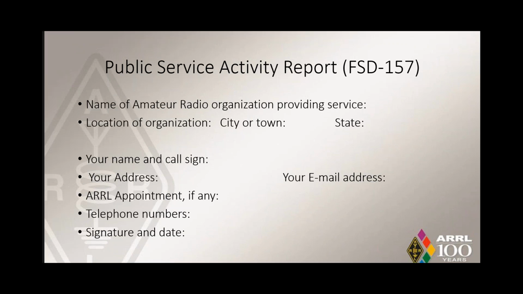Thank you very much. Okay, thank you, Steve, and thank you for the presentation on the 157. I just want to add a few comments to what Steve said. Something to keep in mind is that the Public Service Activity Report does not necessarily have to come from an ARES group. It may come from a club. It may come from a group of hams that have organized to assist on a particular project. This is the form that makes sure what we do as amateurs in our communities in support of public service functions get recognized and get counted.